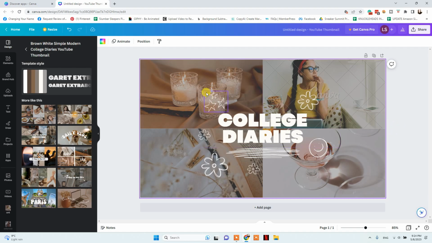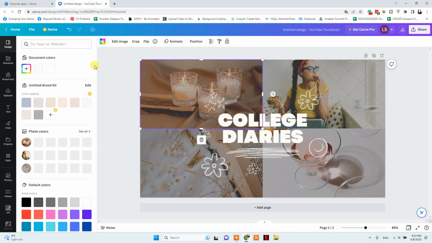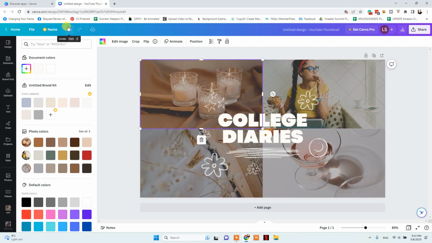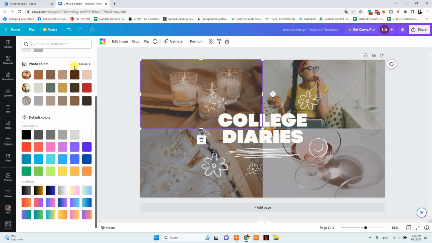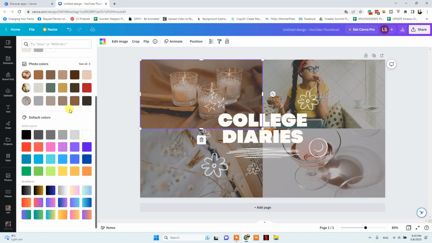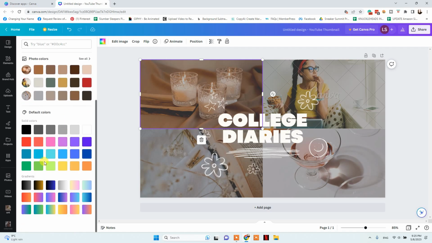You can choose stock photos for the background, or click right here to upload your own images. You can click here and choose a certain color to use for the entire background or for some photos only. You can click right here to undo, or click Ctrl Z, or to redo you can click Ctrl Shift Z, or just click here. For the photos, you have photo colors, and this includes all the photos that you have in this particular design. You can see all the color templates that are included in that photo. Then you have default colors, and you have gradients.